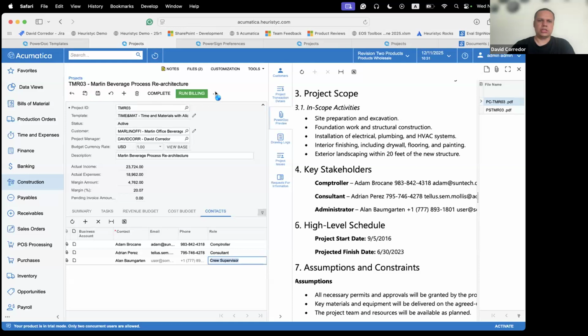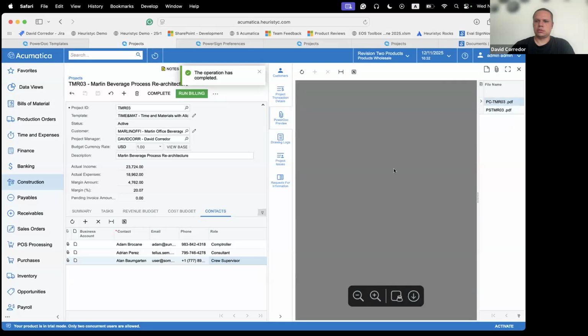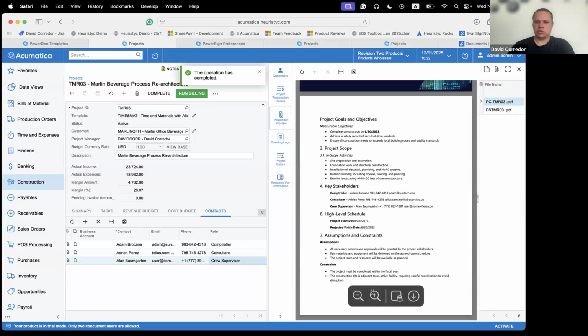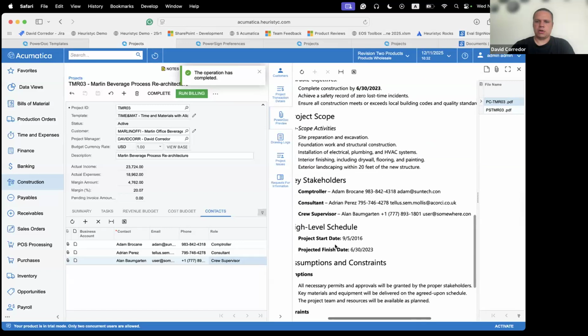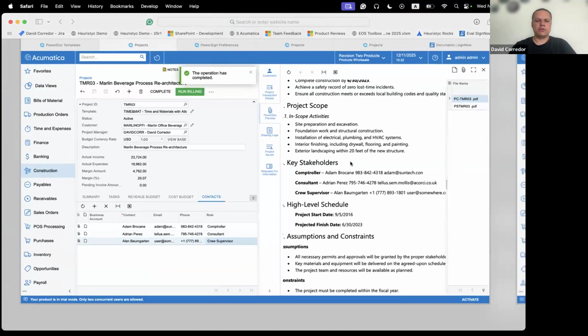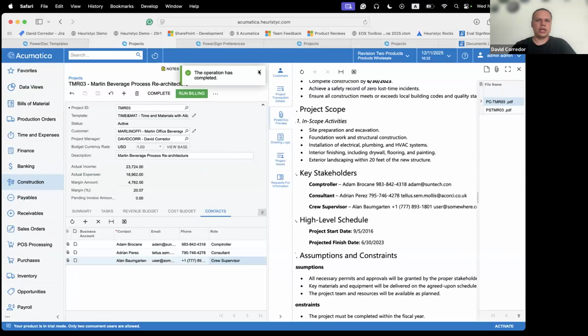I just need to save here, generate again, and refresh this. So I can see here, now Alan is my crew supervisor, is no longer my administrator. So this is real-time information changing here. You just need to recreate the file and it's already added there.